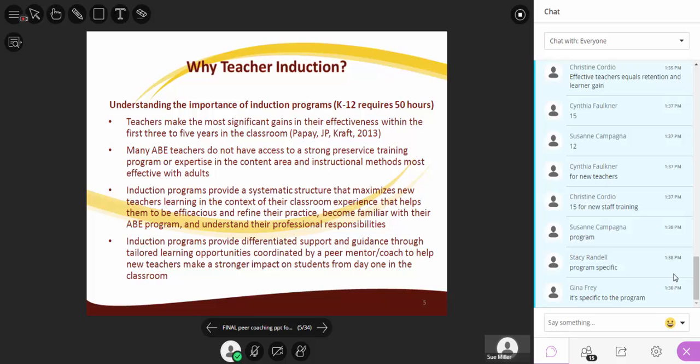And it helps them to be more effective, refine their practice, become familiar with the program, and really understand the professional responsibilities. Someone, I think Stacy, said that things are changing in our field, and policies change, and right now with WIOA we're in constant flux. So this really helps the new teacher. Any thoughts about this?